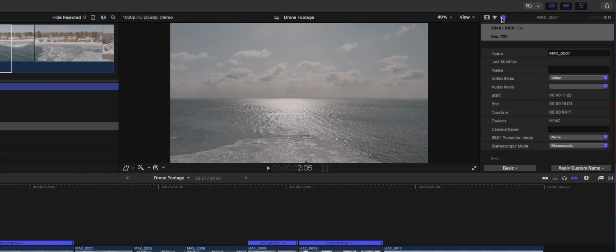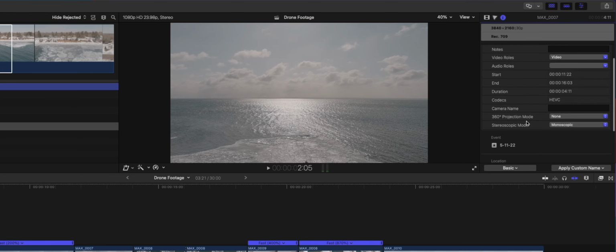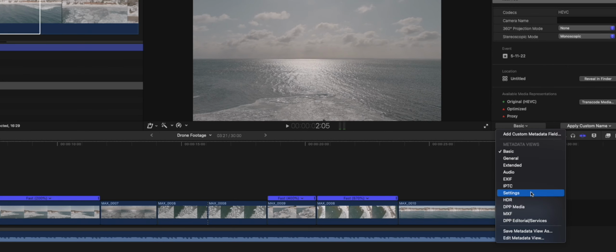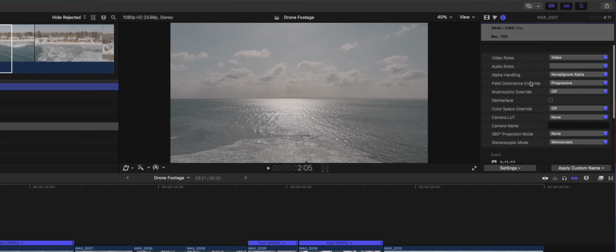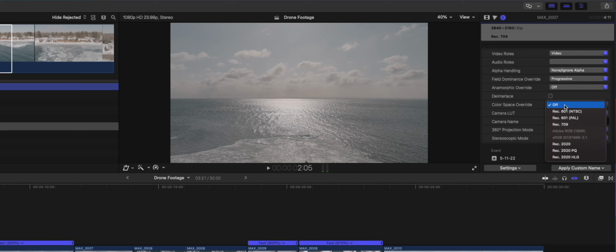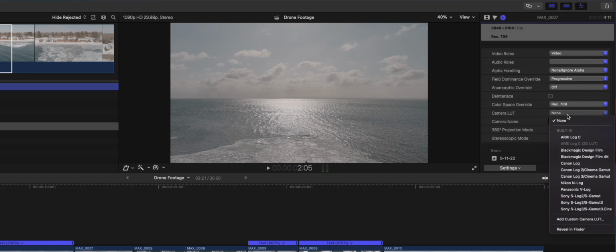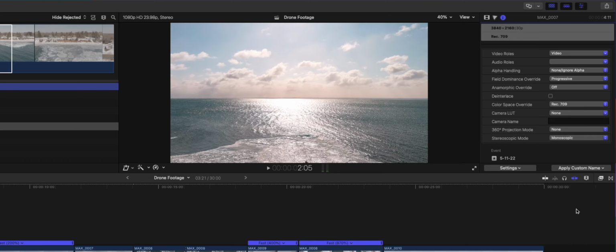So the first thing is I need to make sure that this video is being looked at correctly by our editor. So I'm going to tell Final Cut, we're going to go into our settings here. And then in this color space override, right now it's set to off, so I'm going to set it to Rec 709 because that's your standard. And then for the camera LUT, it's not really a LUT you're necessarily throwing on, but I guess technically it is. I'm going to tell it to throw on the Sony S-Gamma LUT.